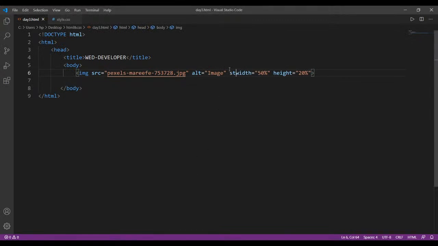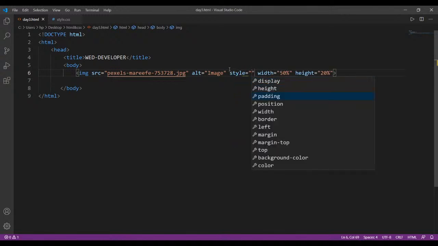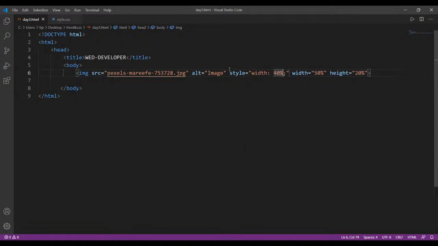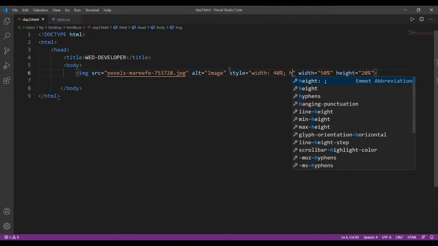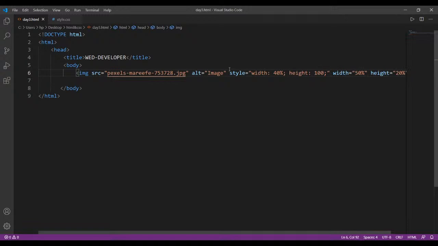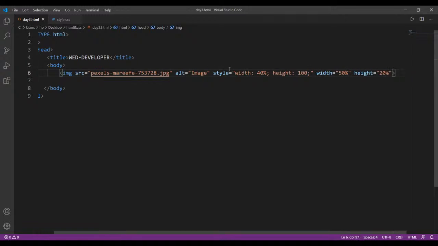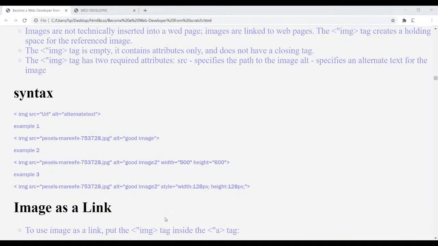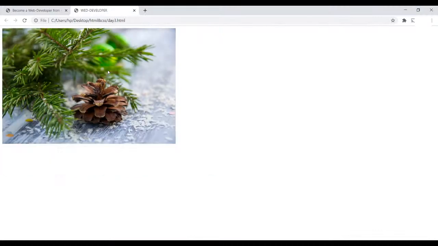I will give style. So I will give width 40% and then height 100%, okay? I will give 100%. I will remove these two, okay? Now we will see the output, okay? See, is there any change?